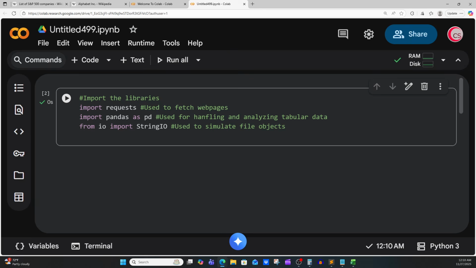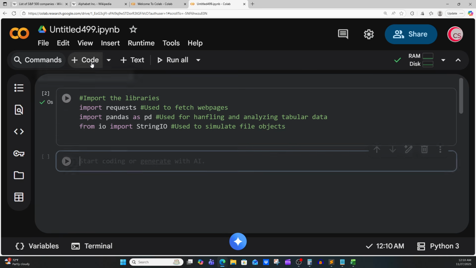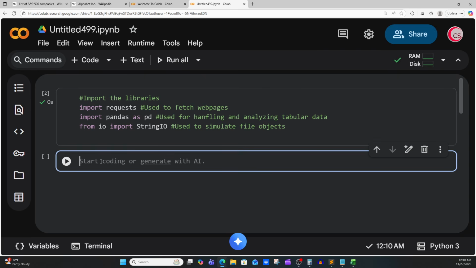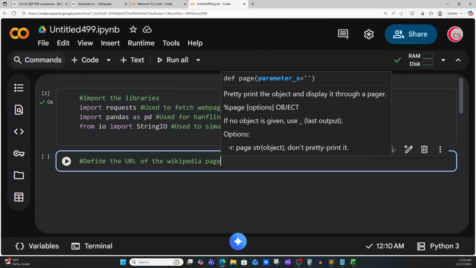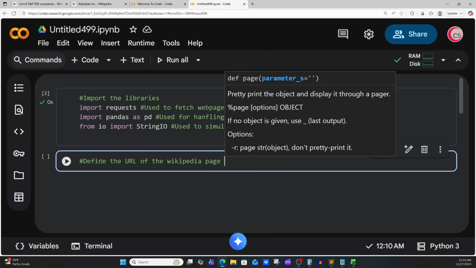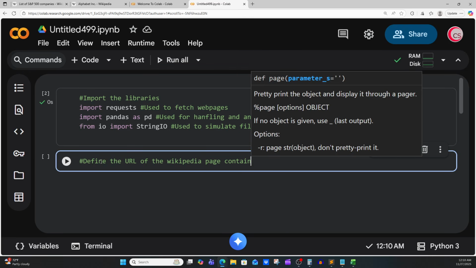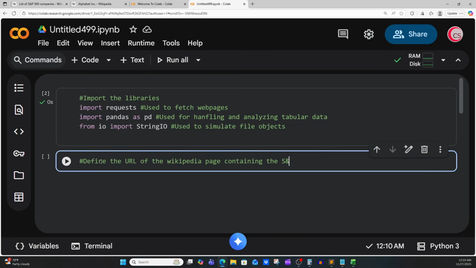All right, so right now it's looking really good. We're going to go ahead and create a new cell by clicking that code button in the top left. And now here, what we're going to do is define the URL of the Wikipedia page, which I talked about. And I'm going to put specifically the Wikipedia page containing the S&P 500 companies.